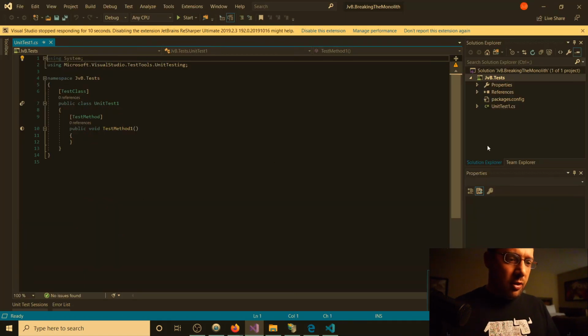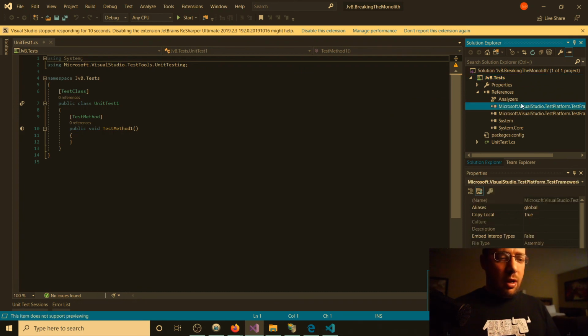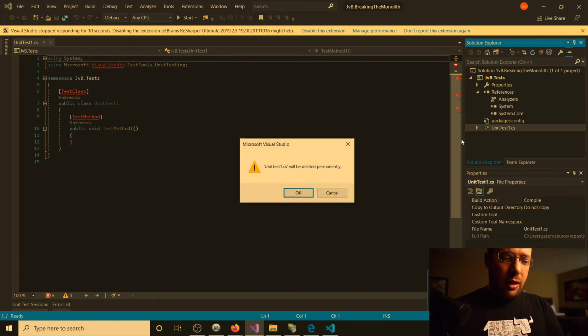So we have our test here. What I did was I just created a Microsoft test suite, and I'm actually going to remove all the Microsoft test stuff. I'm just going to use XUnit since it was generated XUnit code. Get rid of that unit test.